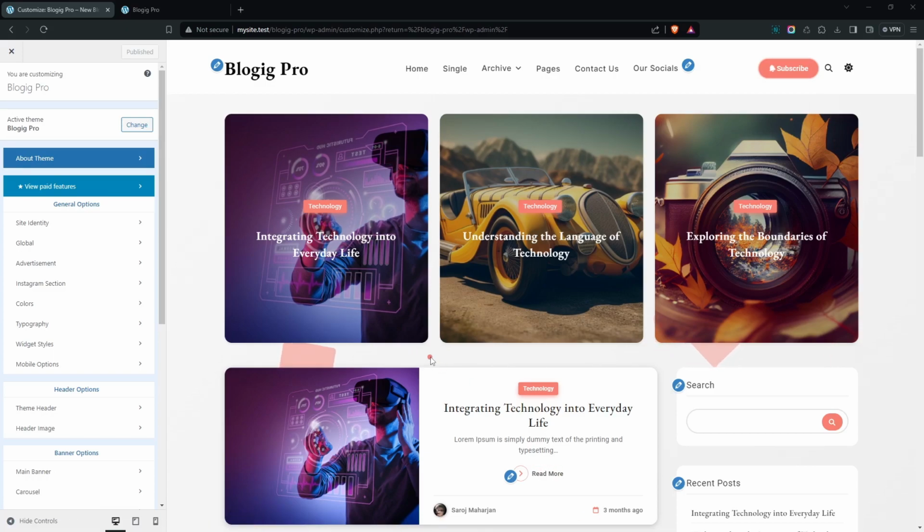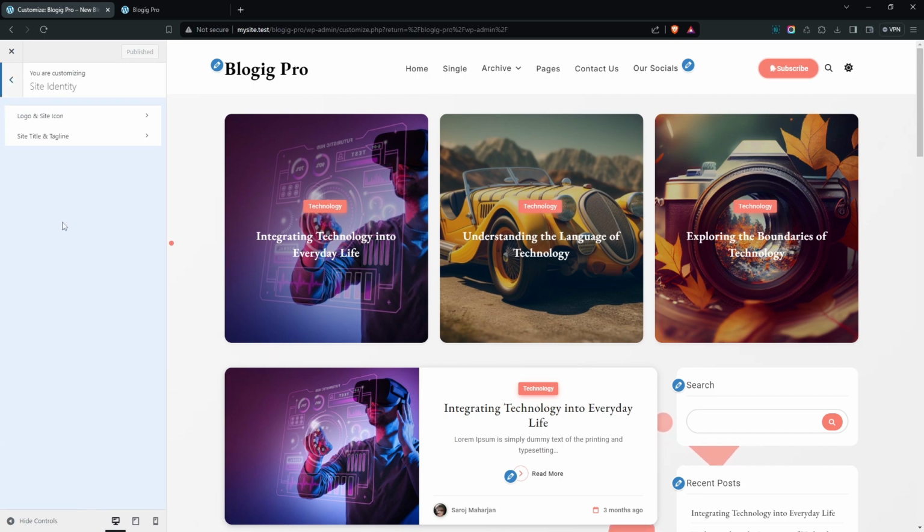In this tutorial, I'm going to show you the customization of theme header section in Blogig theme. I'm using Pro theme, so you might see a more limited range of features in your free theme. But you can get around all of the settings by following this tutorial.